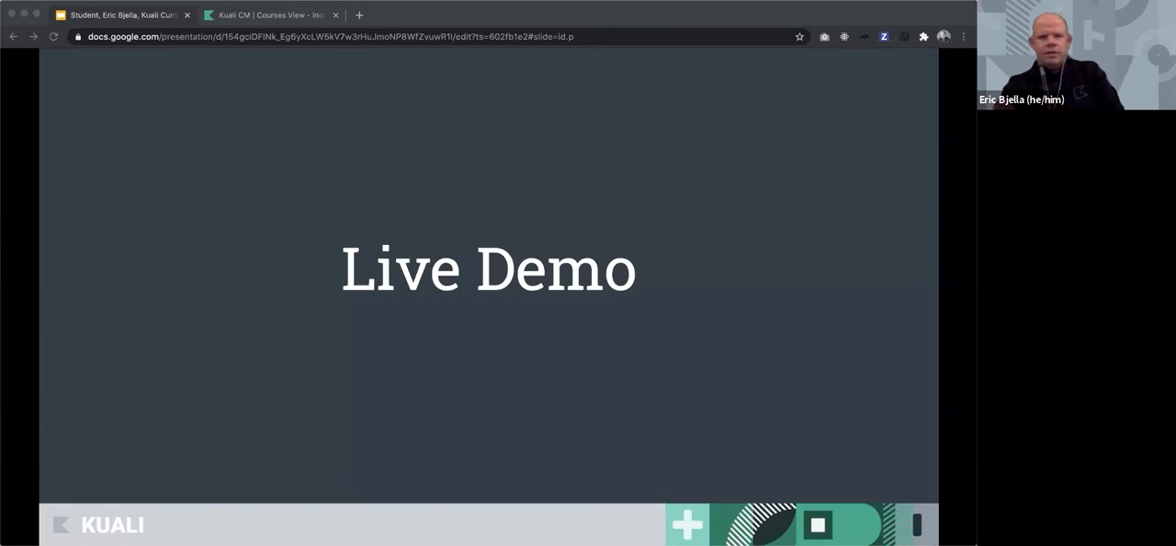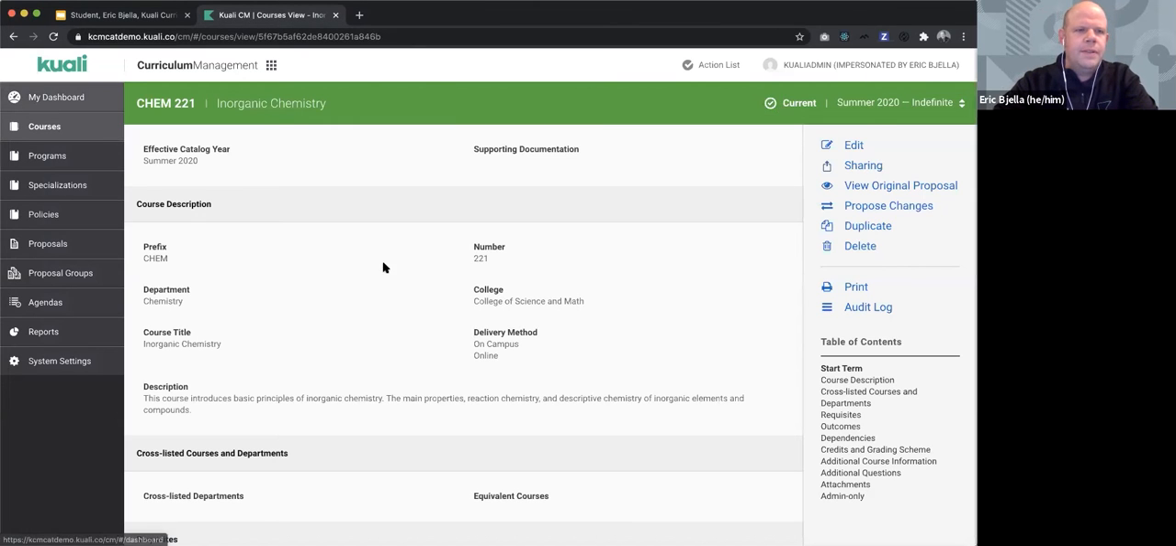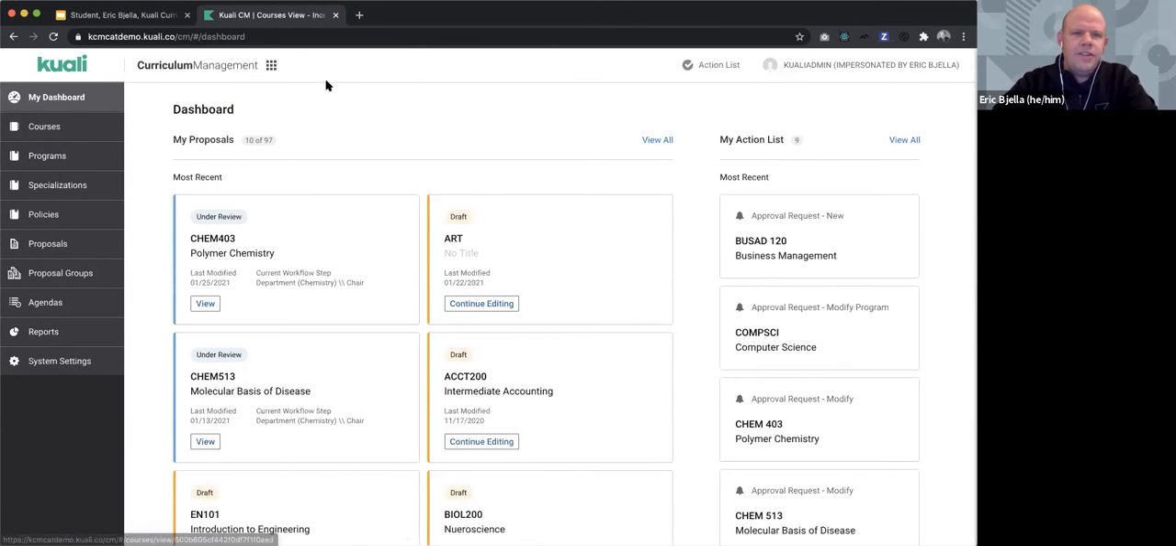Okay, we're going to go right into the live demo now. I'm going to click over here. And just as an introduction here, we're looking at the curriculum management dashboard right now. So right here on the dashboard, I'm given easy access to all of the records within the system that I've either been working on in a draft or maybe I've submitted them to review. This is going to provide you that quick access to pick up where you left off or check in on the status of a particular record.